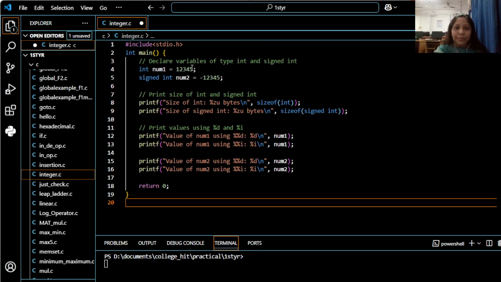So this is the program, and here we are declaring the variables of integer type. One is integer type, as you can see, 12345 is a decimal number, so we are declaring its data type as int. The next one is a signed integer, that is, it will be either positive or negative. So for the signed integer, here we have declared -12345.